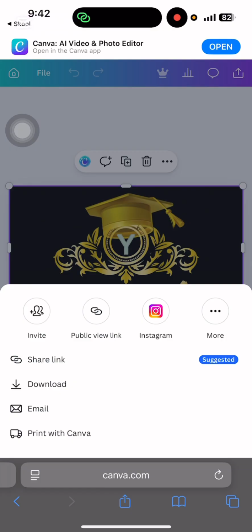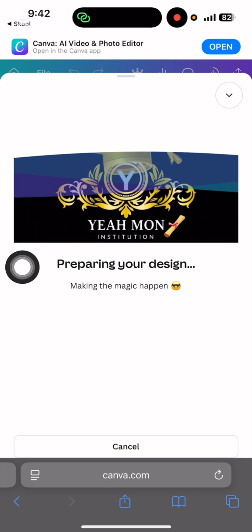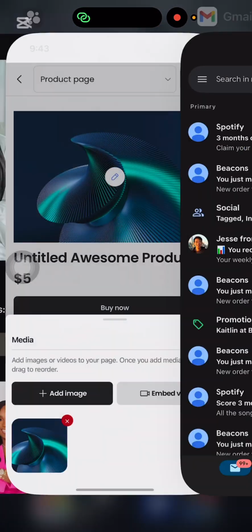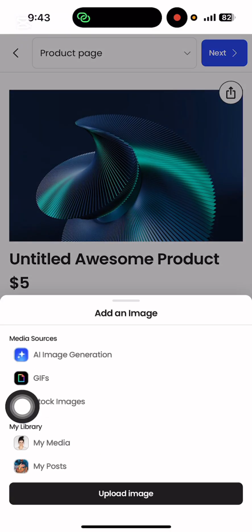All right, so we're going to save this as a PNG right here. We're going to download. Yes, we have downloaded. Then we're going to head on back over to Beacon. Now, before we X off this, we're going to upload our image right here. Press on upload.